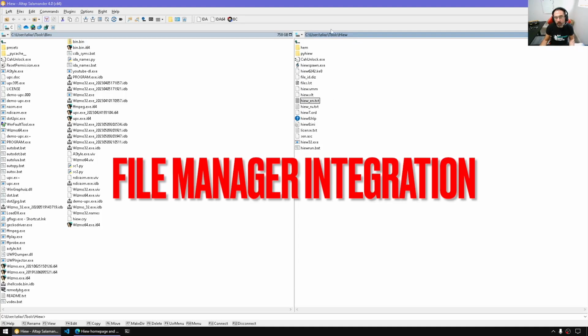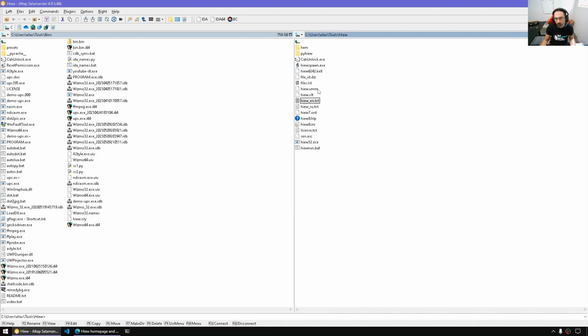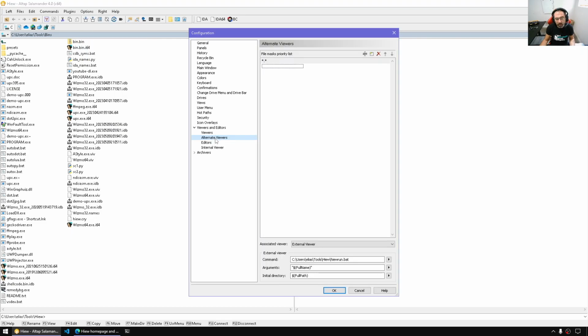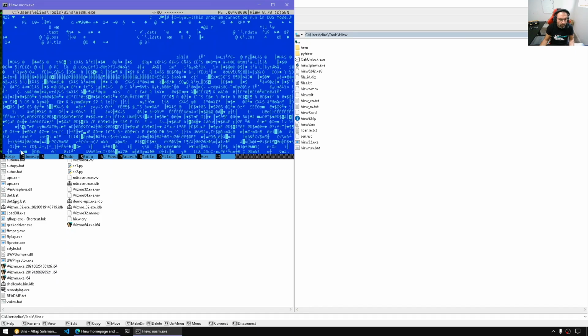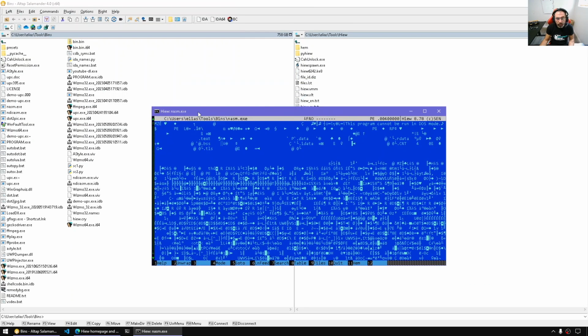Now that I have Hiew installed, I put it in my tools folder. A good use of it is to really hook it up with your file manager. So I usually use the Altap Salamander file manager. I simply go to the configuration in that file manager and set up Hiew to be an alternative viewer for all files. So I select star.star and select the viewer to be external viewer and Hiew. Like this, if I'm in the file manager, I simply invoke Hiew by invoking the alternative viewer in that file manager. So here it's Alt F3 for that file manager, and it directly takes me to Hiew.